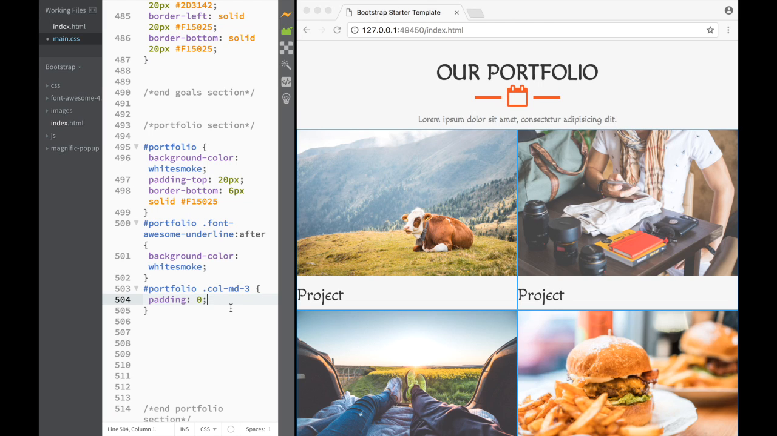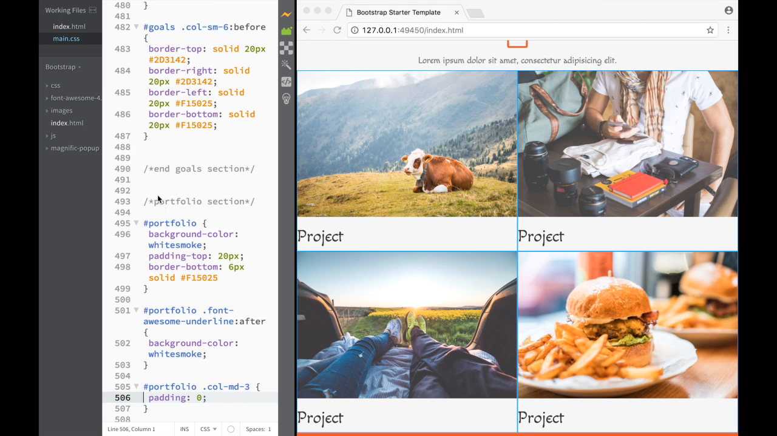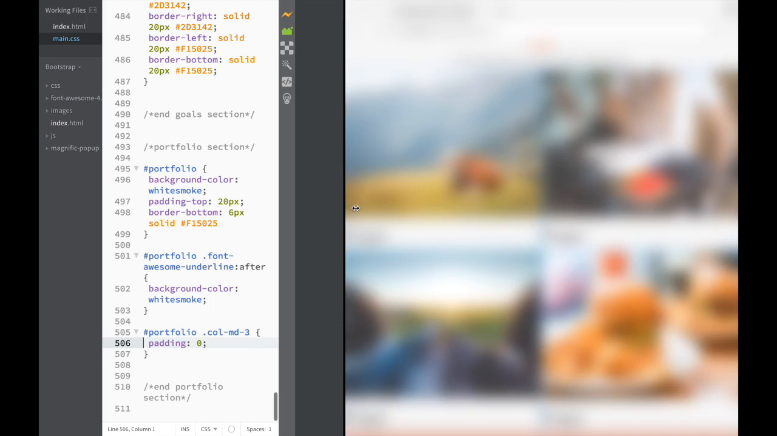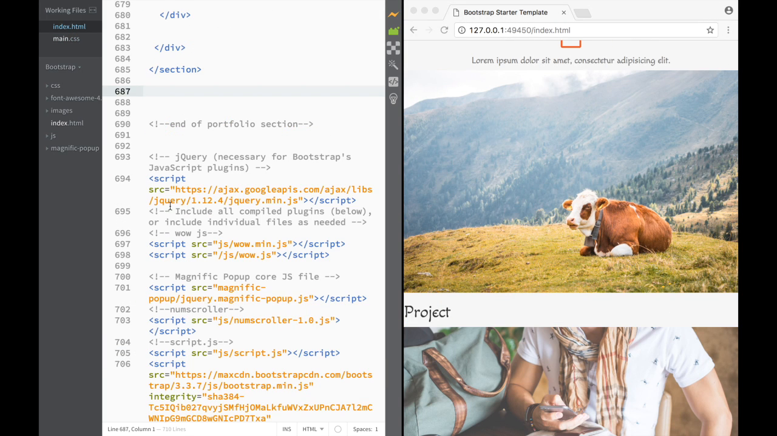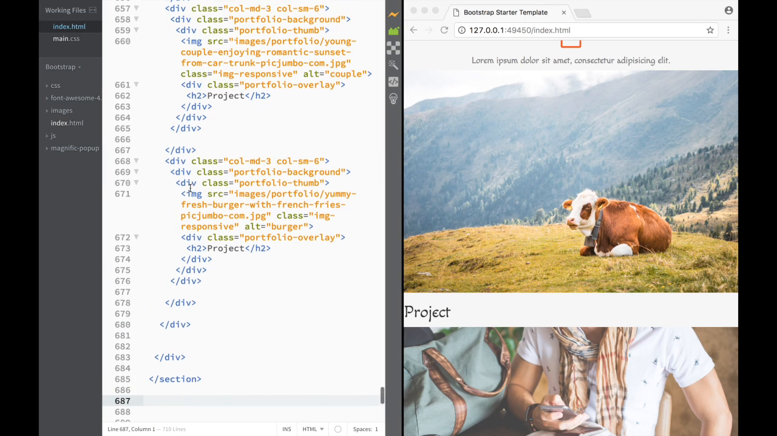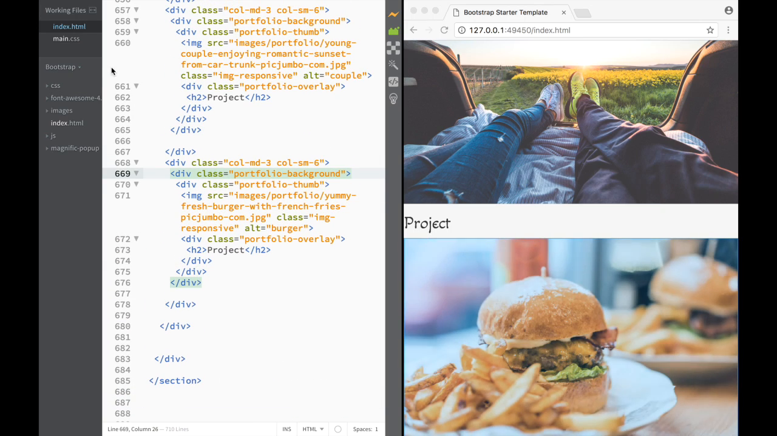And after that, what we're gonna do is we're gonna start selecting these classes that we had in between. So again, I'm just going to make this one a little bit smaller right now. But if you can see over here, this class in between, what I'm talking about is this portfolio background.